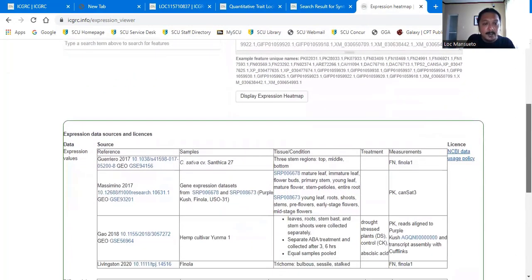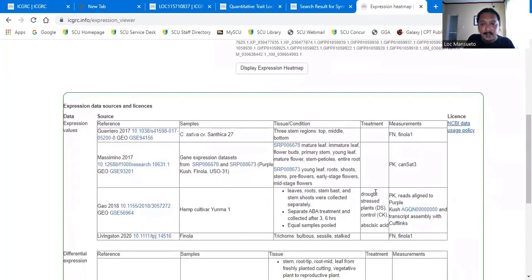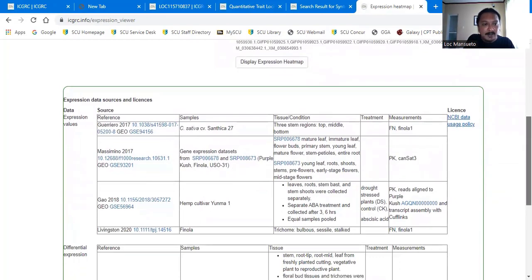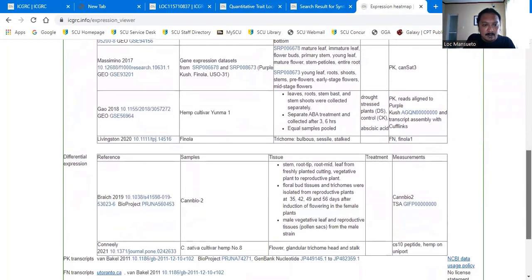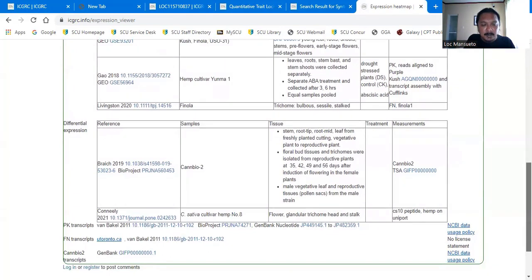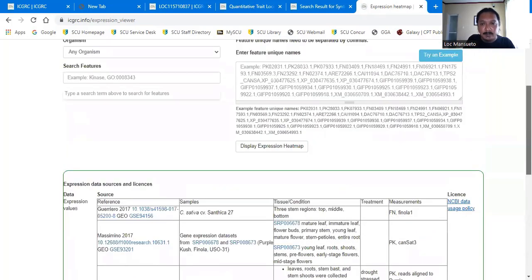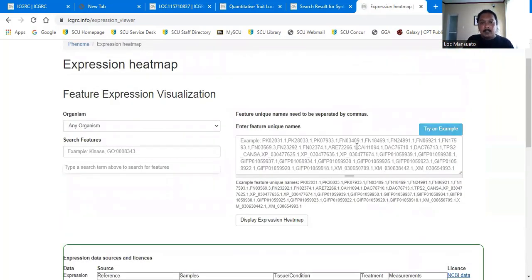The currently loaded datasets are here in the page. And so there is no meta-analysis where we combine all experiments into one large table. These are loaded individually. And to view the data, you have to enter gene names or gene accession.